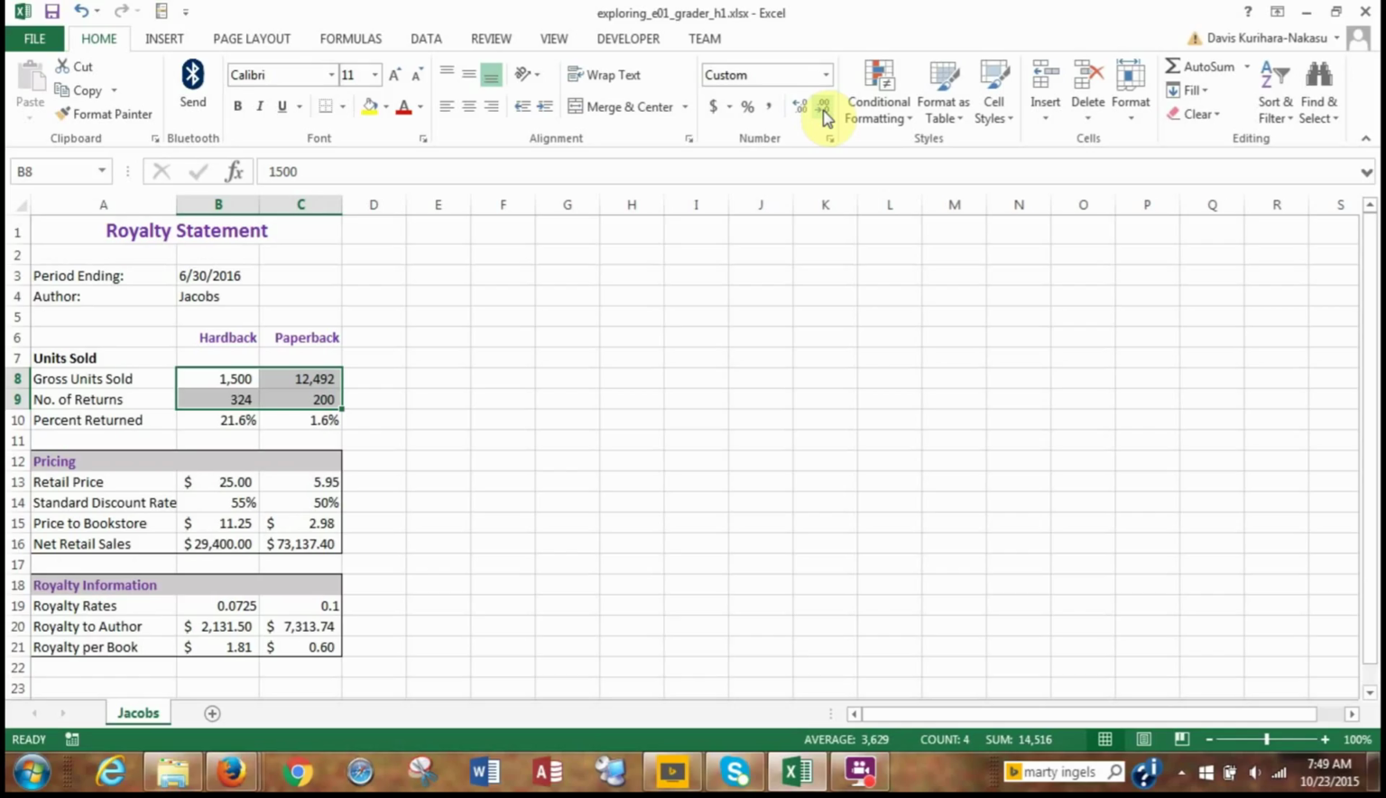Okay, step 11, we want to apply percent style with 2 decimal places to the range B19 to C19. So we find B19, C19, and apply percent style. So in the same number group over here on the home tab, percent style with 2 decimal places. So we want to increase, not decrease, increase the decimal, 1, 2.